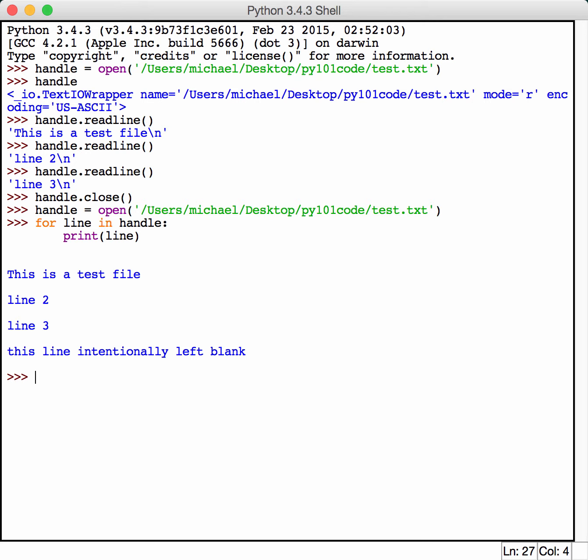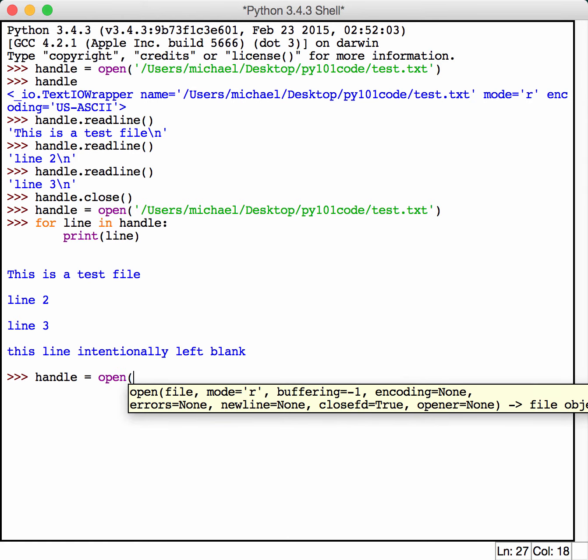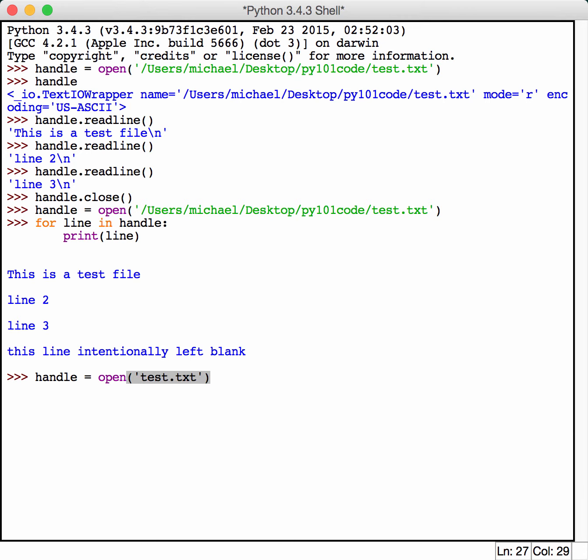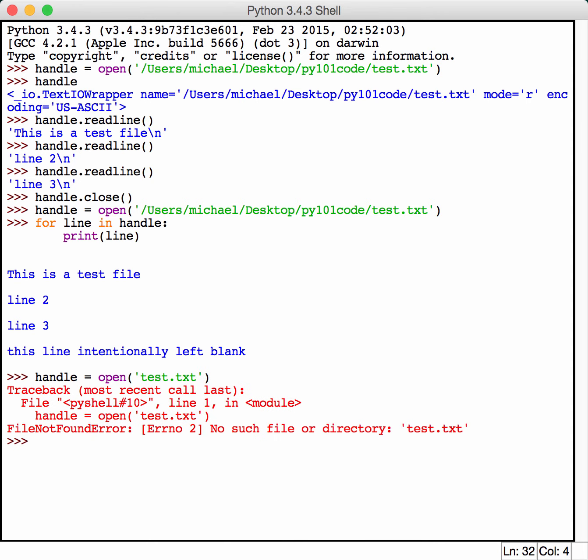Now if you were to save your script in the same location, using my Desktop Pi101 code folder, you could actually use a shortcut because the code will be in the same place. You could actually have handle equal open just test.txt. Since we're running this in the Python shell, this probably won't work because it's not opened in that specific directory. In fact, if we do that, we'll get an error, as you can see. It thinks we're somewhere else.